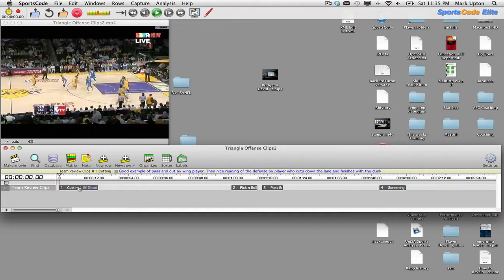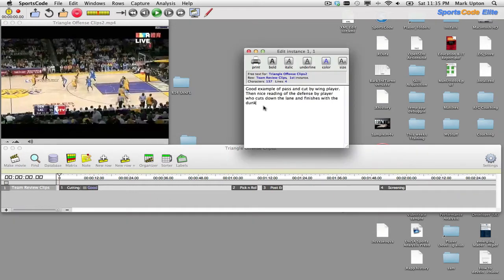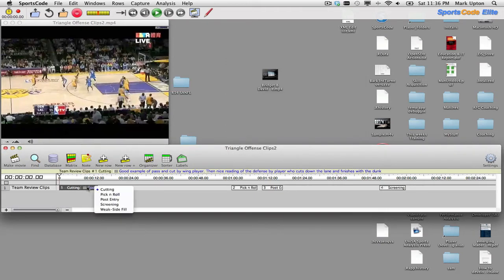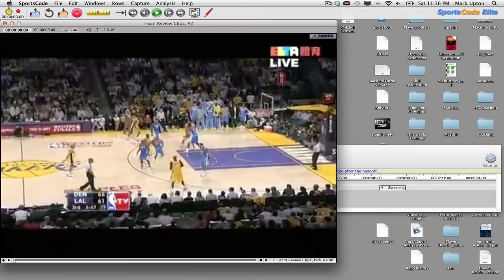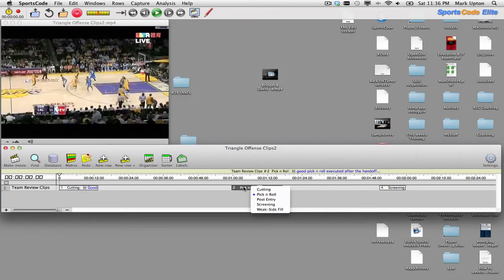So you see each of the clips here. I've got some text notes in there, so if I highlight the note feature, I've got some text notes for each one. I've also got some labels. So this first clip was about cutting. This second clip here is pick and roll with some notes. Last one's screening with some notes as well.